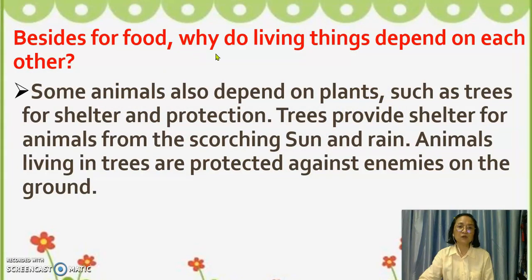Besides food, why do living things depend on each other? Some animals also depend on plants, such as trees, for shelter and protection. Trees provide shelter for animals from the scorching sun and rain. Animals living in trees are protected against enemies on the ground.